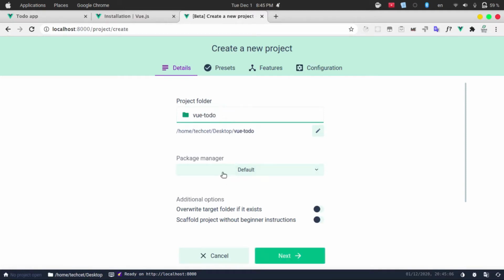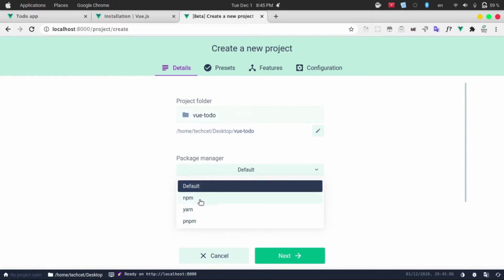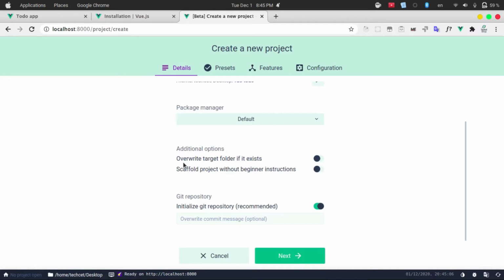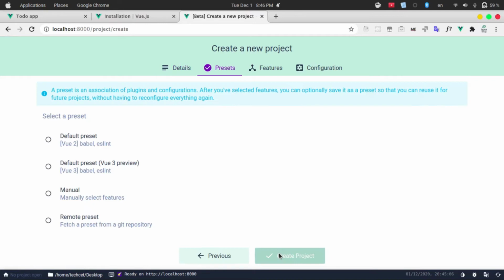and you can use any package manager like npm, yarn or pnpm. So I'm just going to set this as default, and you have another options, that is override target folder if it exists, scaffold project without beginner instructions, and by default this two option is disabled, and the git repository, initialize git repository, which is recommended. So I'm just going to make it as enabled, and then going to click on this next button. You can use any preset you prefer to use. I'm just going to use default preset and going to create a new project.